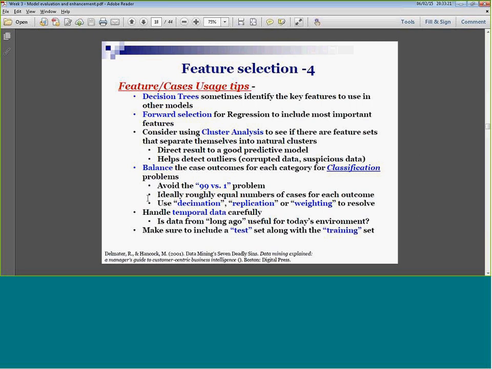So ideally, it'd be nice to have an equal number of outcomes for a classification problem. But again, SAS helps solve some of that. You always have to have a test set and a training set. Now, when I say test set, that could be a validation set.